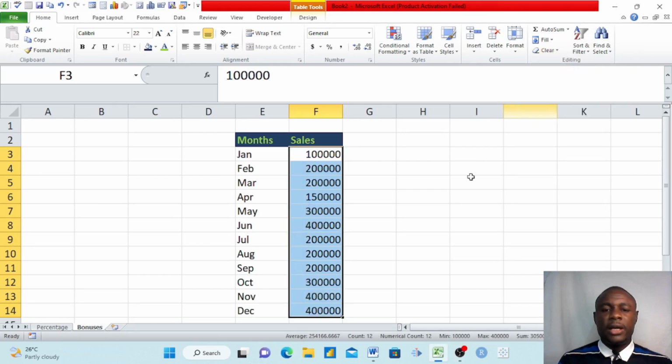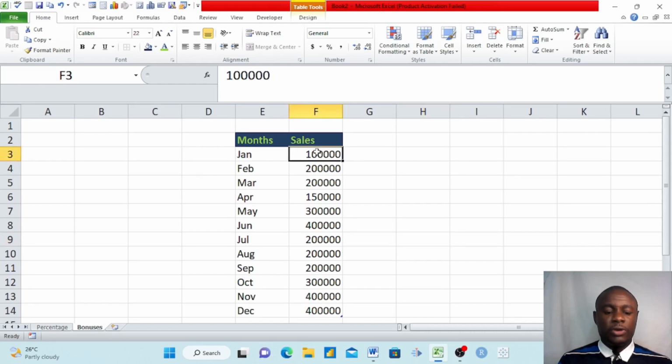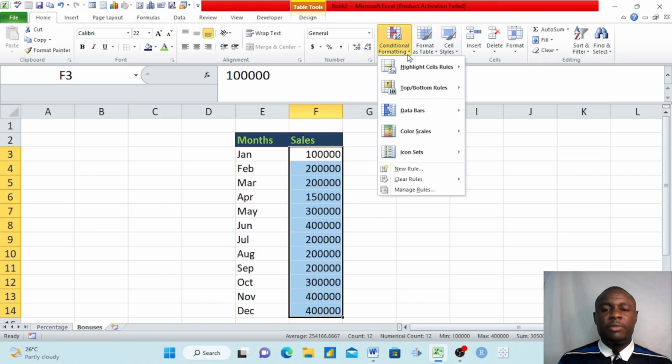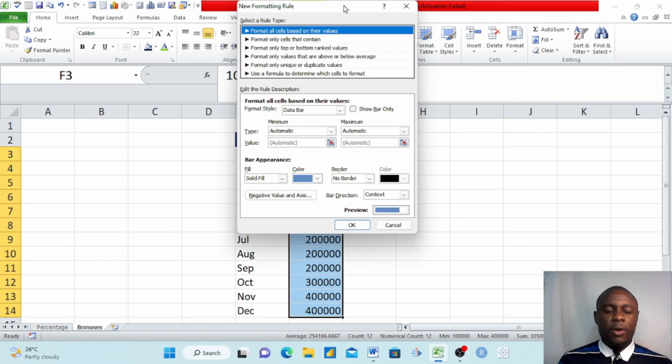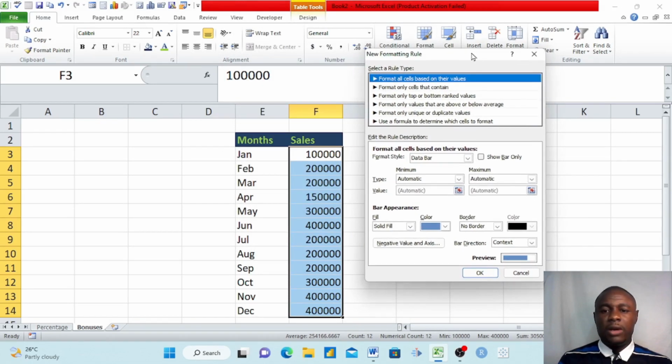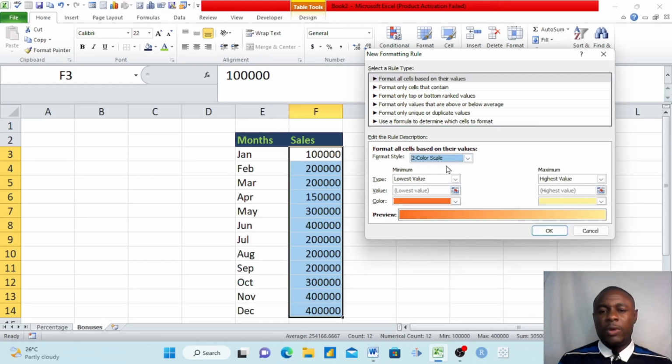If I come here again, select, go up to clear, and clear formats, it deletes the previous format that we did. If I come again, select, and go to conditional formatting, and go to bars, remember we are focusing on bars today, and I go to more rules. Here I adjust my dialog box, and it says two color scale. I want to use two color scales to analyze this data, so I choose two color scale.